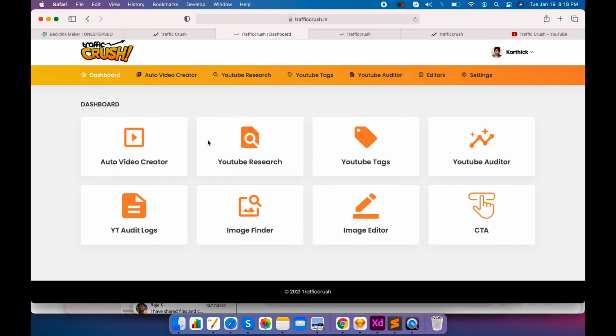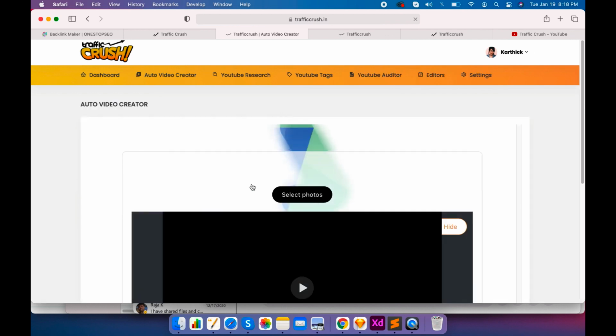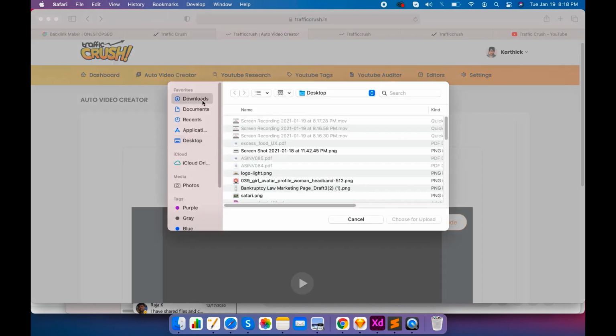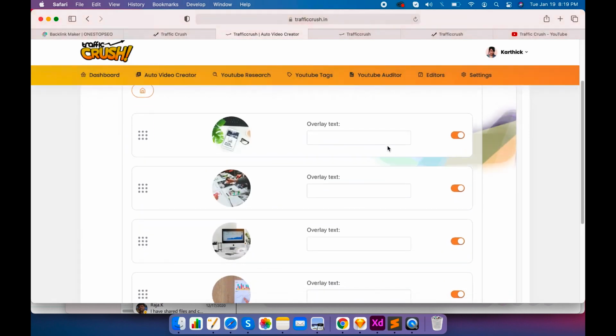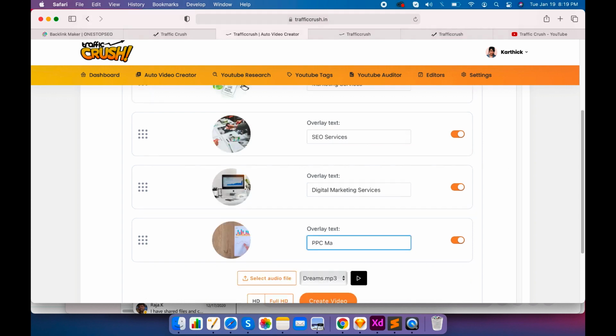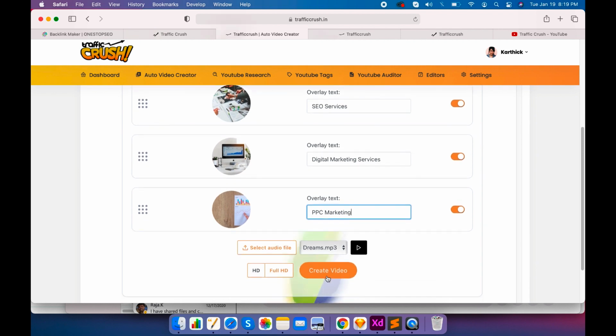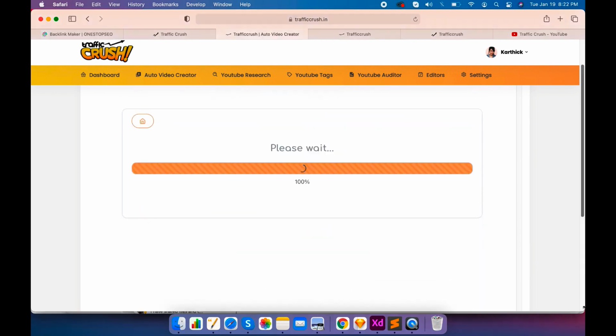Just go for YouTube, where you can create a video in 2 to 3 seconds. Let's see how we are going to create a YouTube video. Select the photos, and it takes just 2 to 3 seconds. Just type your text, whatever you want, and create a video.